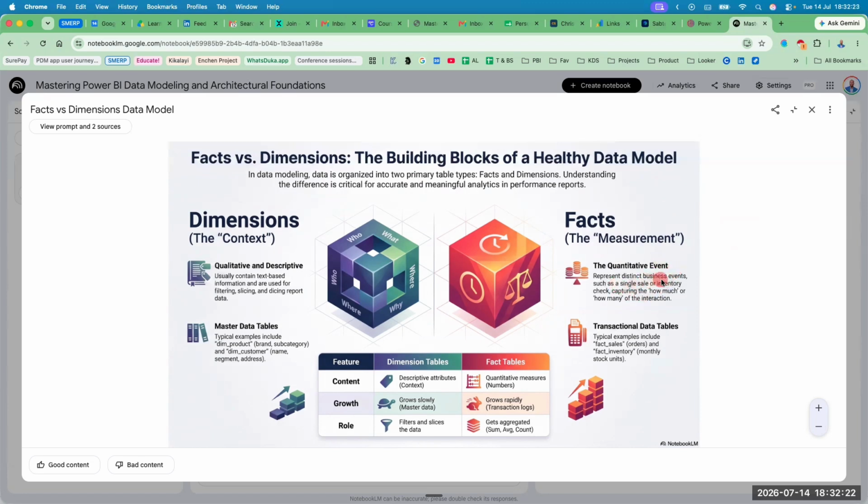It represents the distinct business events such as sales, inventory, capturing all the other costs and expenses, and name them. The how much, how many, and here we have the why, the what, the who, and the where. So who is the customer? What is the price of the product? Where does the customer live? You get that is a dimension.